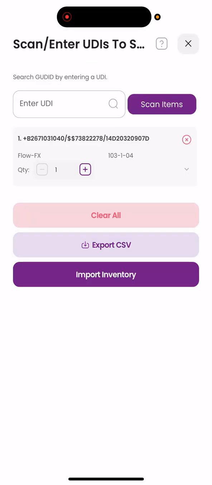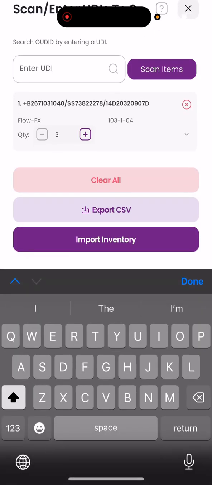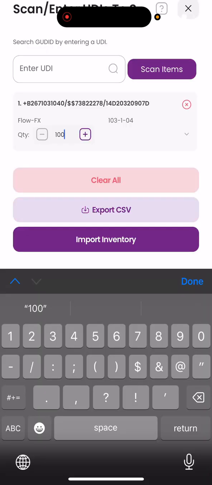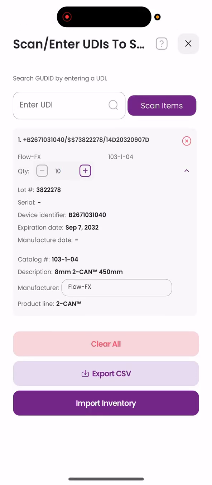So here we have the inventory that we scanned from our barcode, and we can modify the quantity that we want to add. You can also actually click in there and just type in the quantity that you need. So I could add 100, I could add 10, up to me. And then if you expand the little caret to the right, you have a few more options. You can review all of the production data for that inventory. And you can also change the manufacturer it's going to be loaded as.